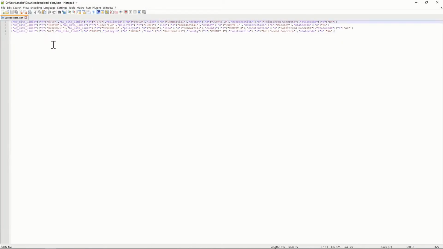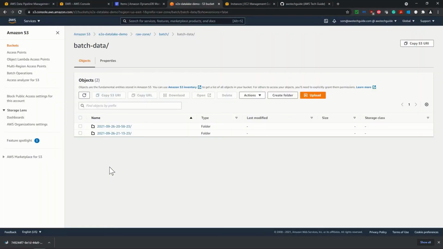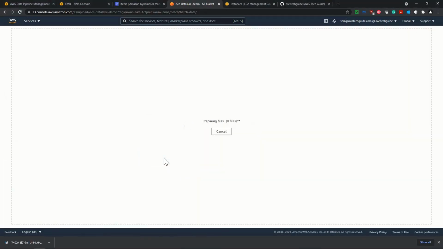and I'm changing these figures a little bit. Suppose, just updating. So we have an upload data JSON where we have these 8 records and we want to populate the policy data table in DynamoDB. Now first our task will be to upload this JSON file into the S3 bucket. So let's go to our S3 bucket over here. I'm uploading the JSON file here.